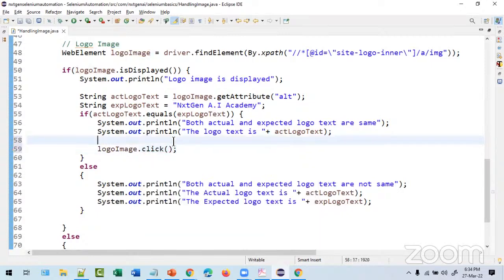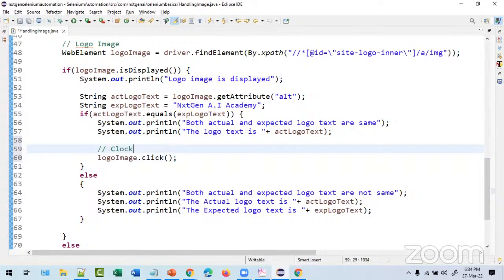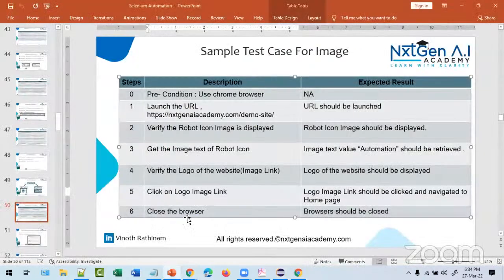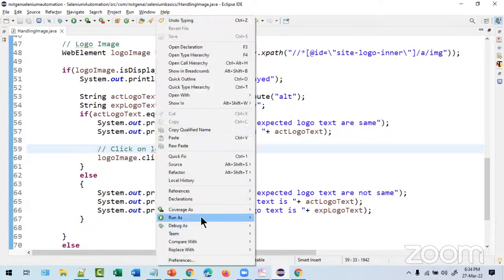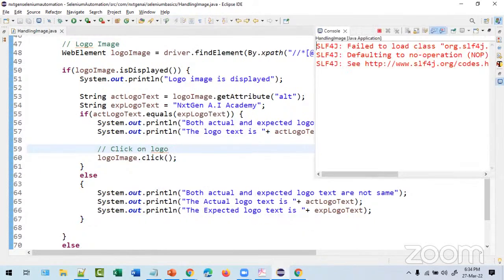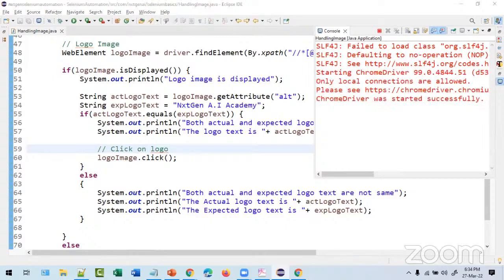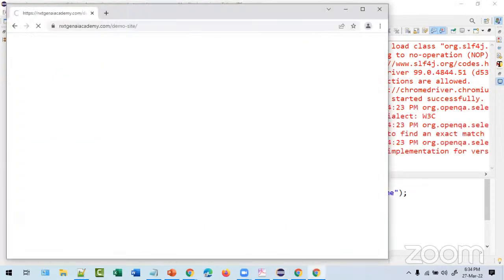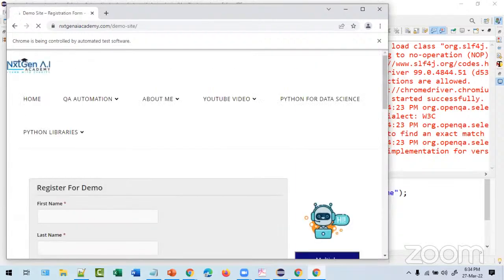This is nothing but click on logo. I think that's the requirement, and then close the browser. Now when it clicks, it will take you to the home page. So this is how we will be validating the images.